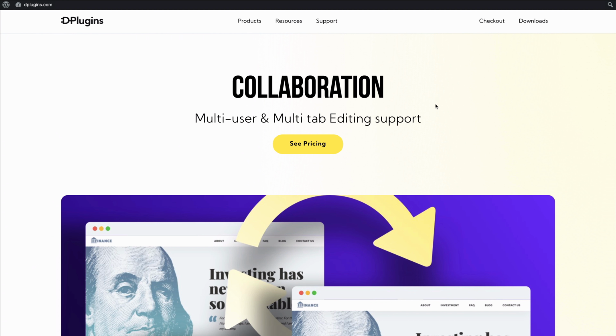Hello and welcome. Today we are going to try to explain to the users why the collaboration plugin is essential for your workflow, especially if you want to overcome the Oxygen multi-editor problem.